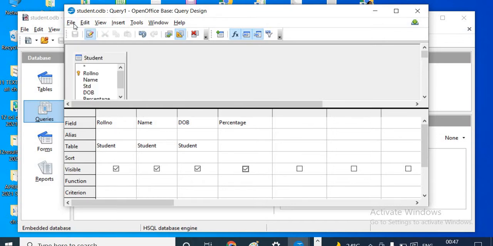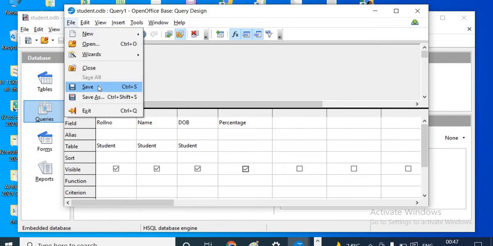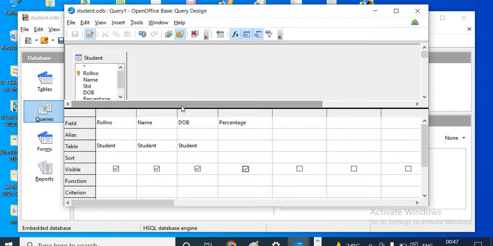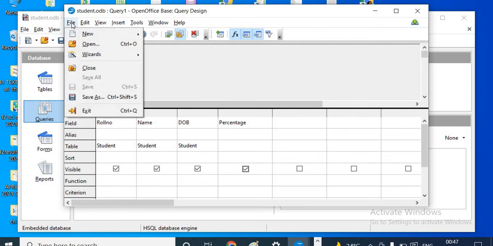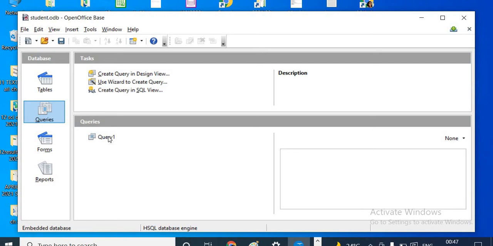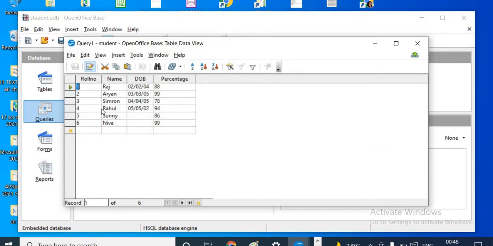Now save the query. It will ask for the name. I'll keep it Query 1 only. OK and close. Double click Query 1. You can see, so this is the way you fetch a few columns of the table.